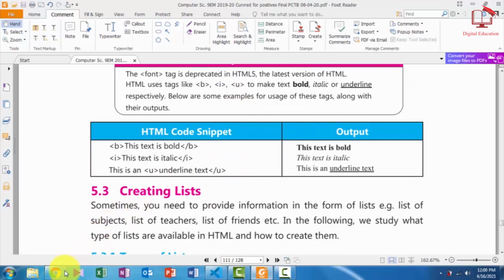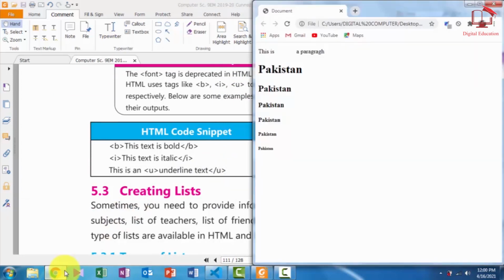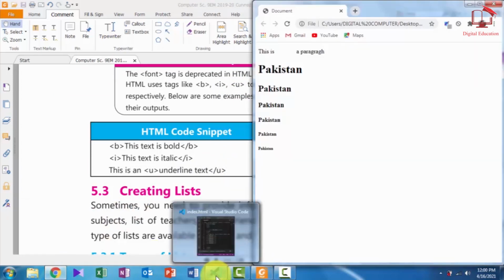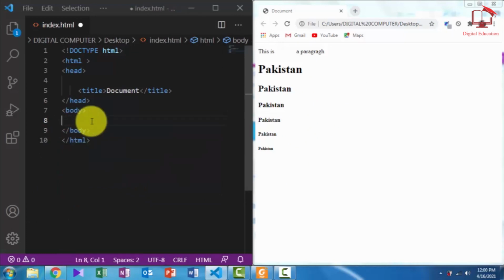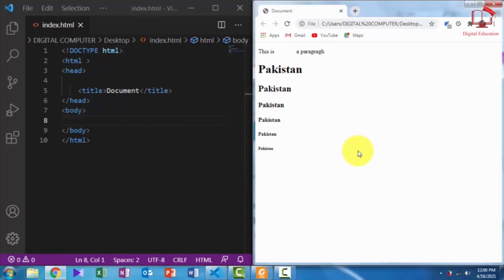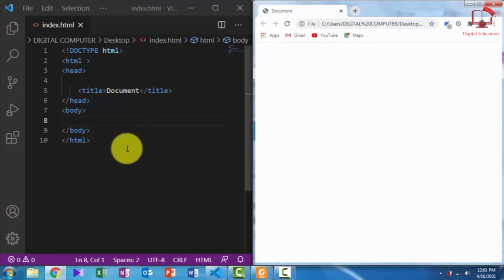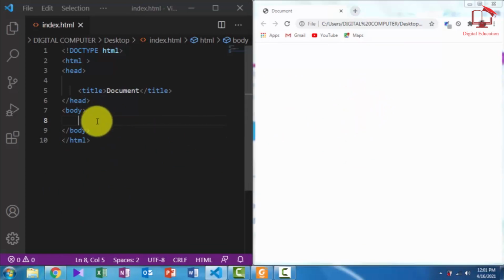So first of all, open your text editor. Here I have the text editor. Now students, here I am removing all these texts. Firstly you have to select this, then press the delete button. Here I am saving this with Ctrl S, and then refreshing it with F5. Here we have a blank page. Now I am writing some text here.